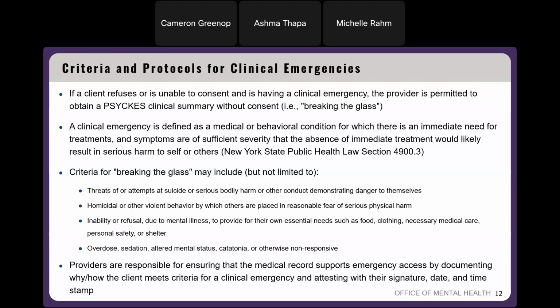So going over the examples, some of the ones that we have available are threats of or attempts at suicide or serious bodily harm or other conduct demonstrating danger to themselves. Another one is homicidal or other violent behavior by which others are placed in reasonable fear of serious physical harm. Inability or refusal due to mental illness to provide for their own essential needs, such as food, clothing, necessary medical care, personal safety, or shelter. And the last example that we have here is overdose, sedation, altered mental status, catatonia, or otherwise non-responsive.